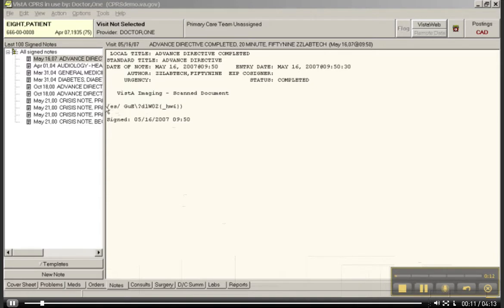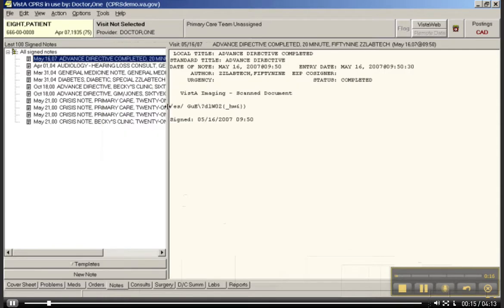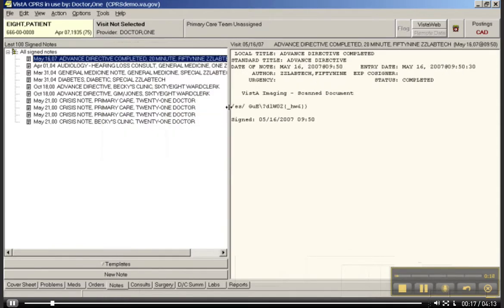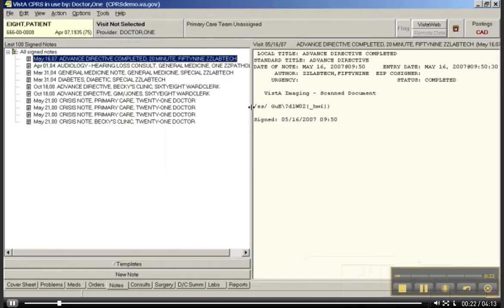When we left off in Video 3, we were exploring the Notes feature. We are still using Patient 8, and I'm looking around and I'm dragging things to meet my own needs. And I'm going to see that there are many notes for this particular patient.